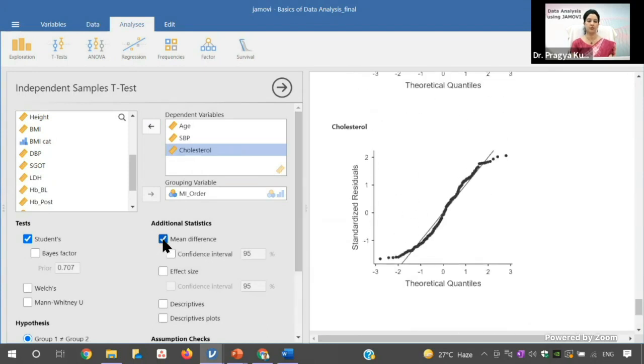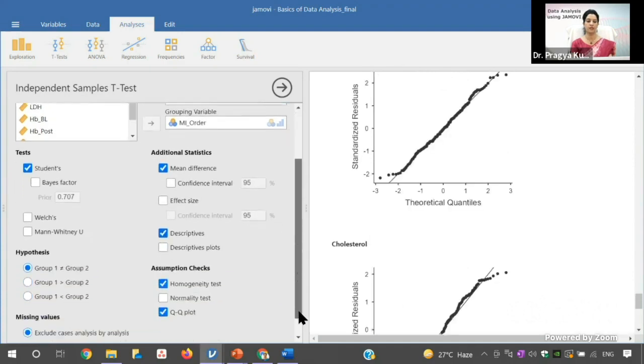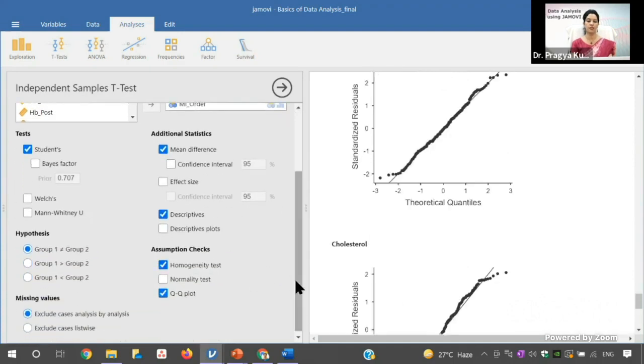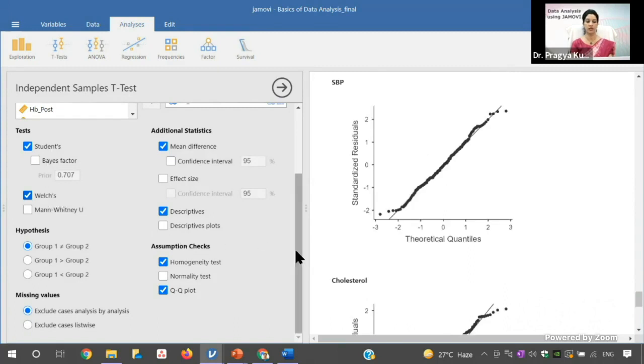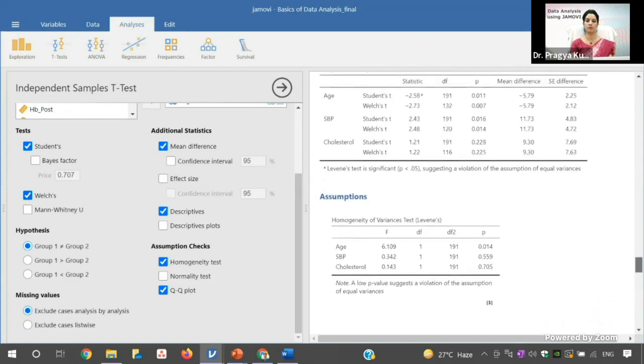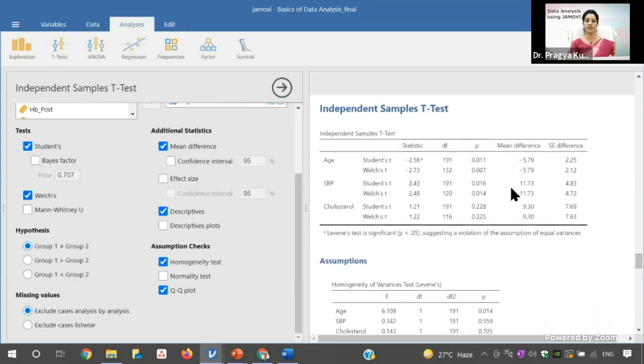In that, I want to see the mean difference. I want to see the descriptives also, the mean. In homogeneity also, if the homogeneity of variance assumption is not met, then you should report the Welch t statistics. So I have clicked this Welch t statistics also, and then let's focus on the output. So this is the output, and you can see the statistics. You can see the differences. So this is significant. All are significant, but the change in cholesterol is not significant.